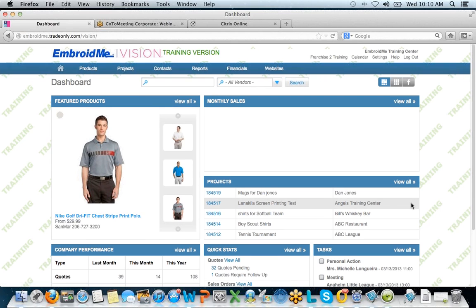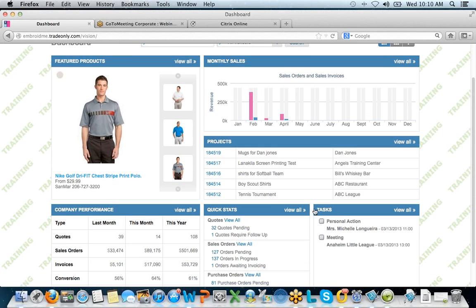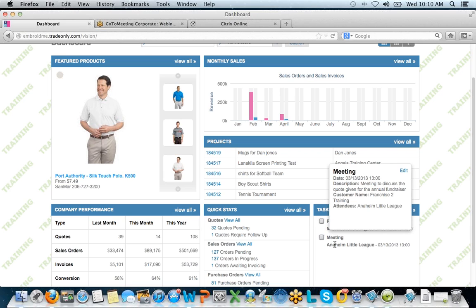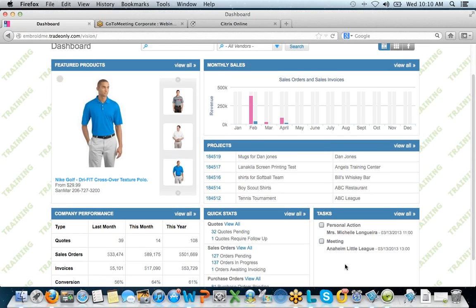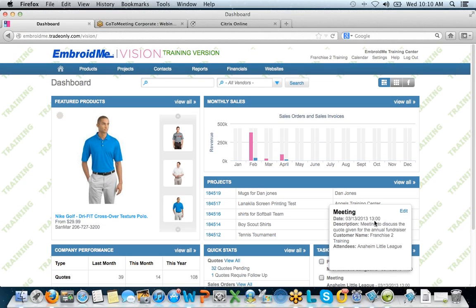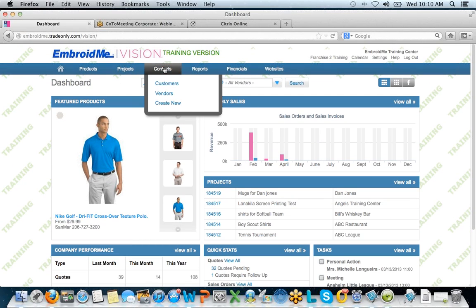And you would see this meeting now under the task area on the dashboard. And like I said, if it was allocated to someone different, it would appear here for them when they sign into their EmbroidMe Vision system. And again, if you hover over it, you'll get some more meeting details. But more importantly, this meeting now has been tied to the customer record. So we're going to go into the actual customer record itself and talk about that.